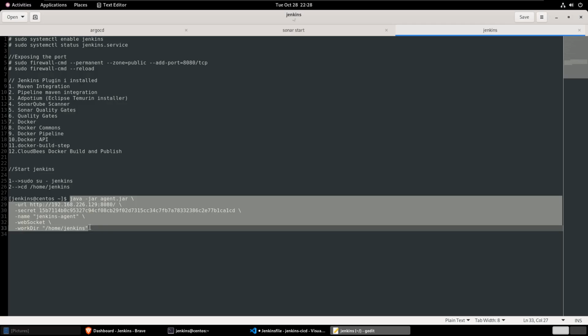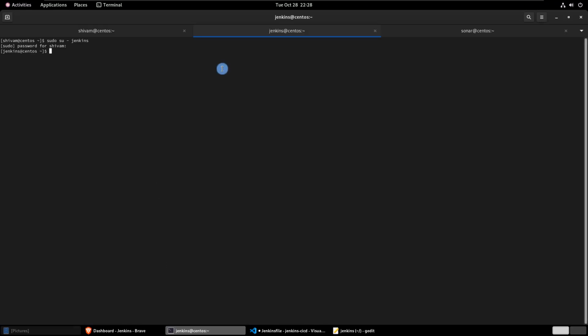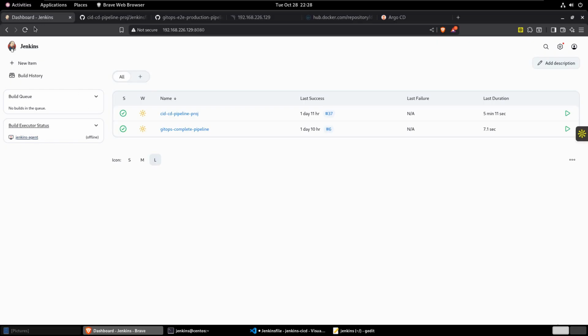First of all, let me trigger my jar. You can see that the jar file is in the work directory, home and Jenkins. Okay, so let me just execute it. Yeah, you can see that it's connected. It's already connected.